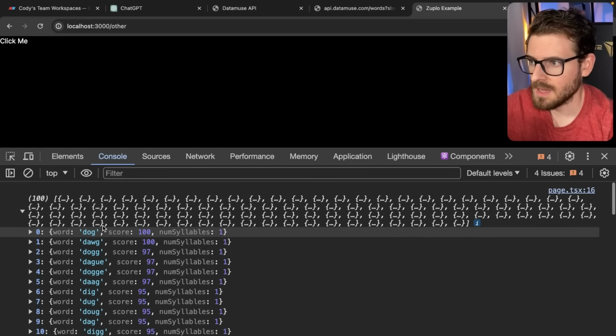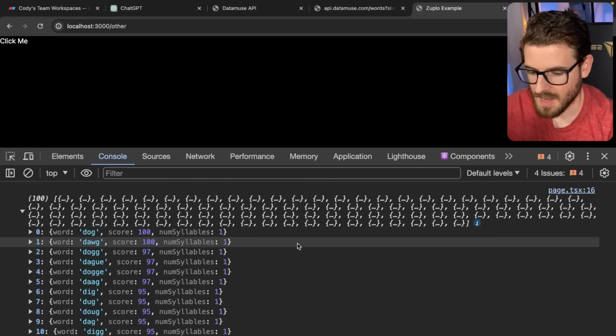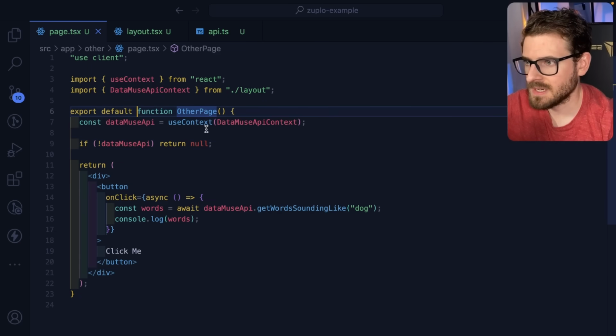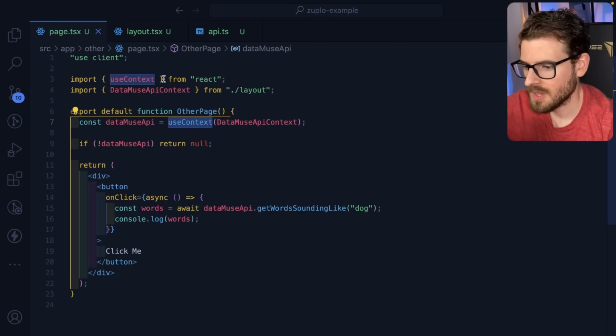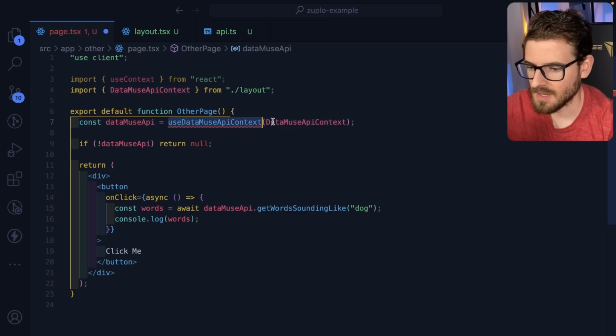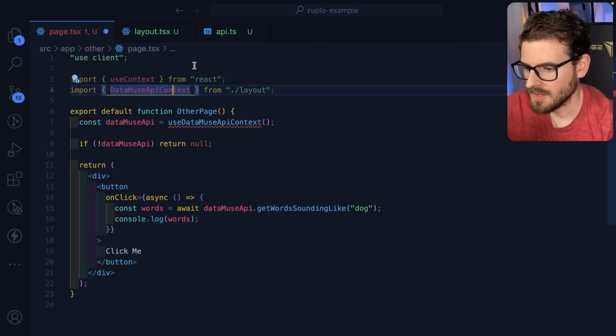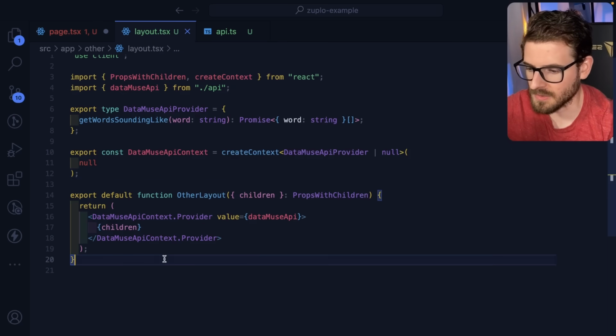It makes a request, passes in dog as an argument, and we get back all the words that sound like dog. And just to show you a little trick, I've seen a lot of libraries, instead of having to depend on use context, have a method called like use data, use API context, like that. And then you don't need to pass in the context here. So let's go ahead and refactor this code just a little bit so I teach you guys a different approach to do this.